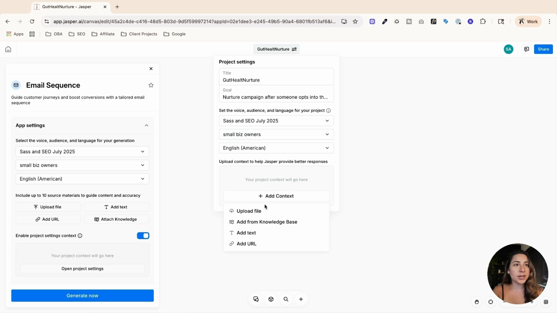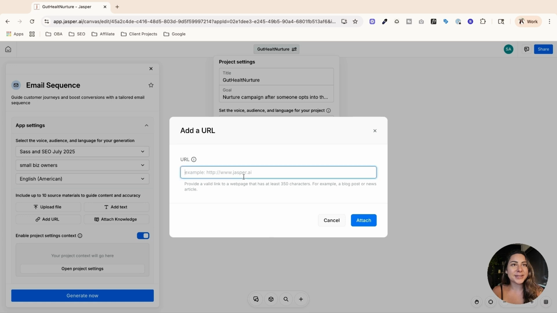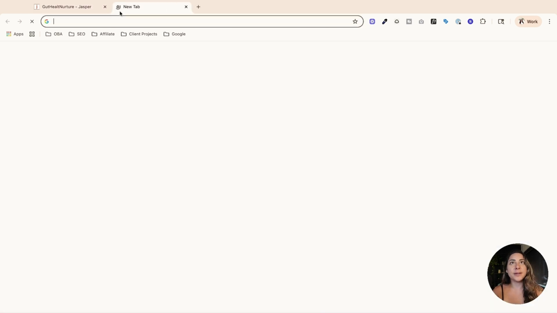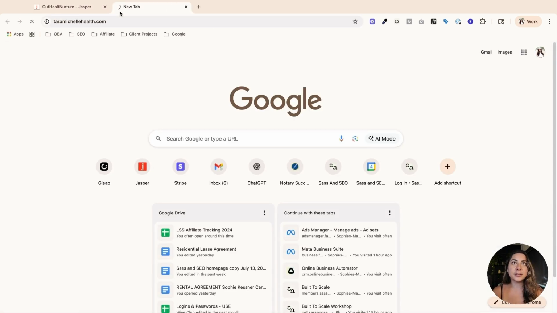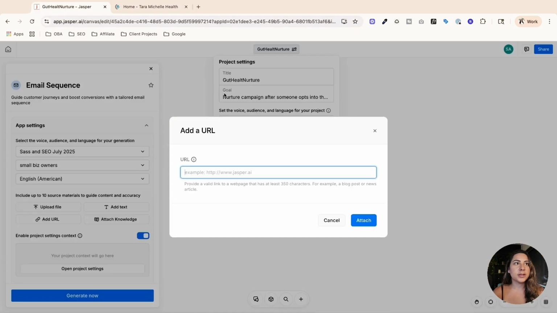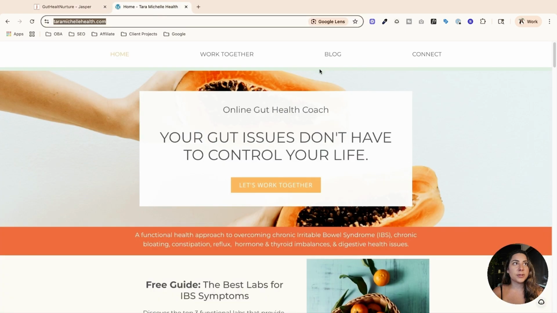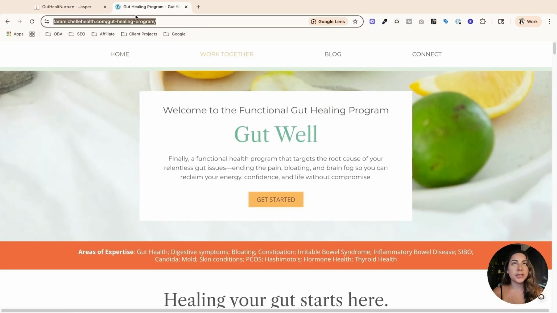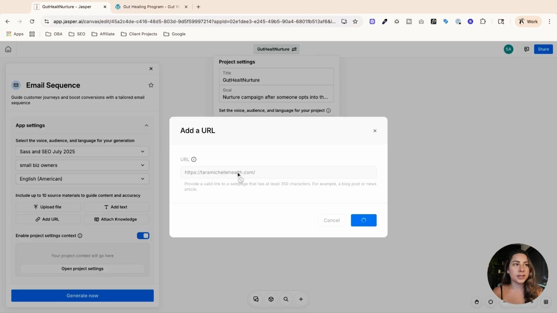Now, for fun, we're going to go ahead and create this for one of our students here and just have some fun with it. And I'm going to go ahead and add some URLs. So I'm going to pull from their site. I'm going to say, okay, cool, let's use that URL here. And then I'm also going to pull the sales page for it because I want that to be brought in.